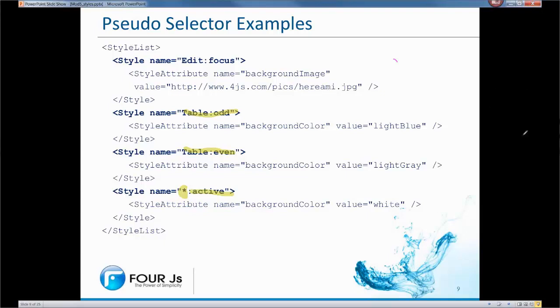But the other thing I wanted to point out here is you could line up pseudo selectors as well. So if I wanted to have something special for a table that was an even row and also had the focus, I could say table:even:focus, and that would give me the ability to even go to that level of detail. So you can line up multiple pseudo selectors by just putting a colon between each pseudo selector and design a style for that pseudo selector.